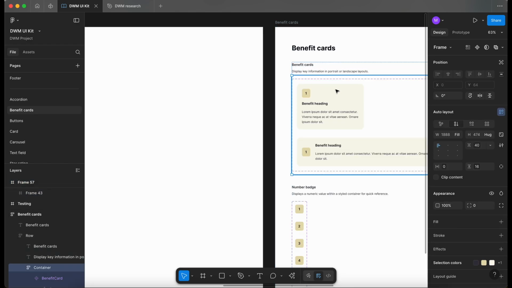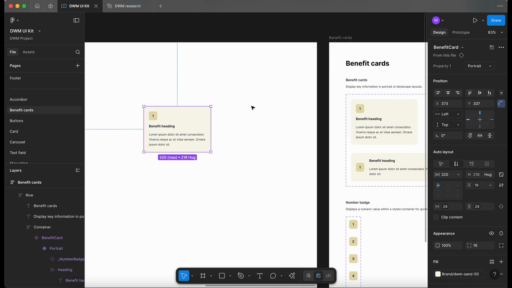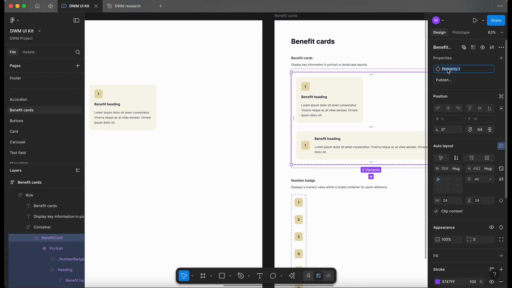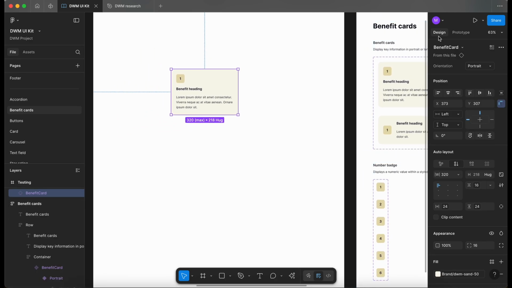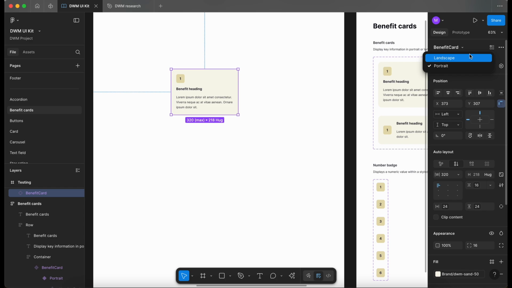Right, let's select one of these instances. Let's just Option-click and drag. I just want to change the component property here because it's unnamed, so let's rename that to orientation. Great. Now clicking on the instance, we've got orientation, so we can use portrait or landscape, and toggle between either of these, nice and easy.